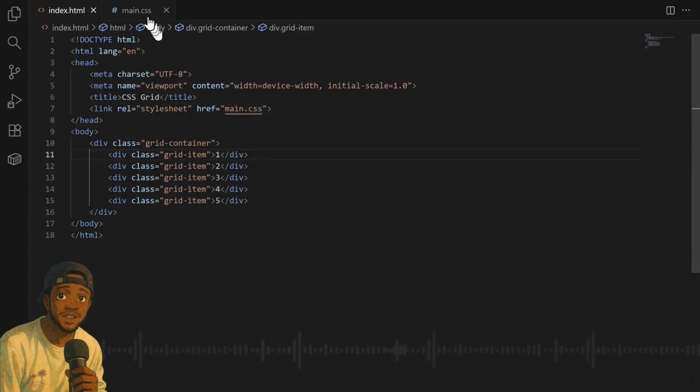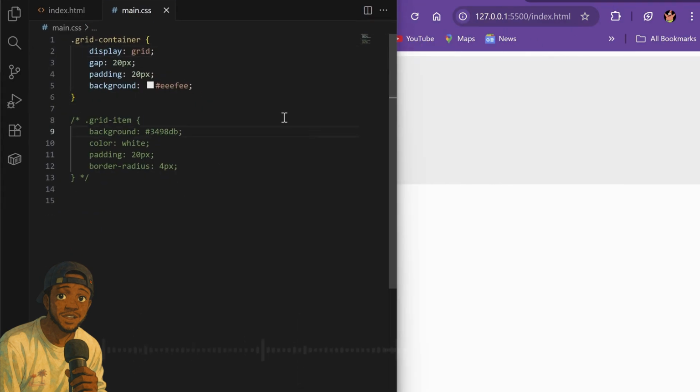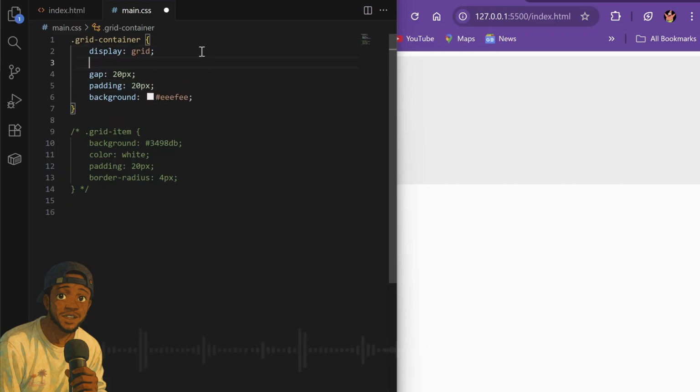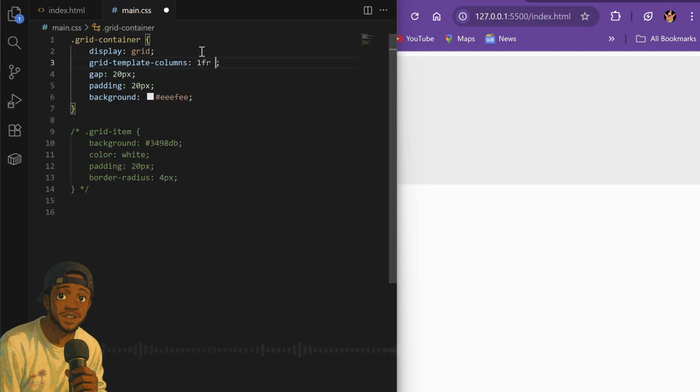Now, one of the main properties for any grid container is grid-template-columns. With grid-template-columns, we can set how the columns inside your container are arranged. You simply write the size you want each column to be, and how many sizes you write will determine how many columns you get on the page.